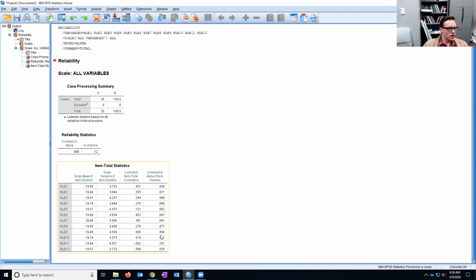Now, if we come over here and look, we can notice that if we drop the 11th item, that would get us over that 0.7. And so what we might do, if we were doing this for real, is just drop item 11.